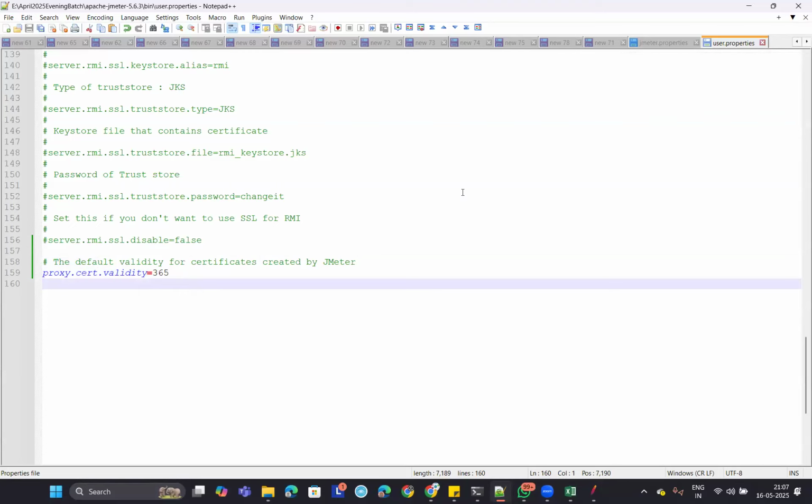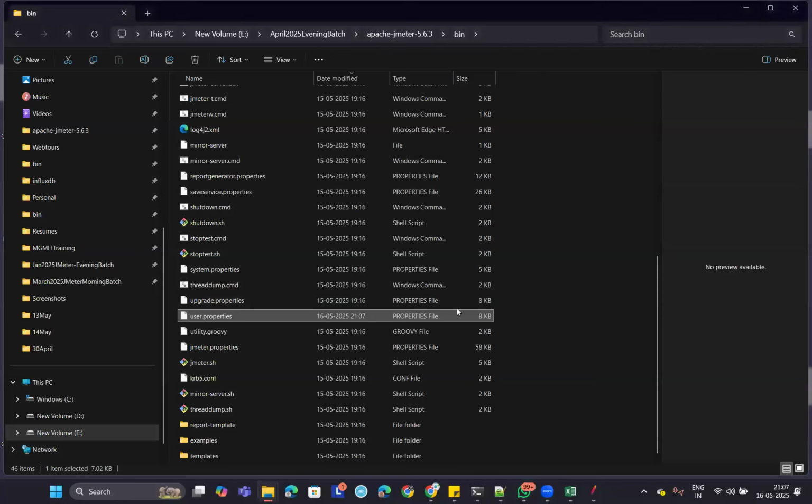Pawan, where do we need to copy that certificate? You need to import that certificate to the browser.